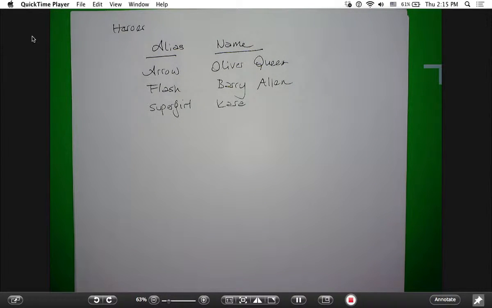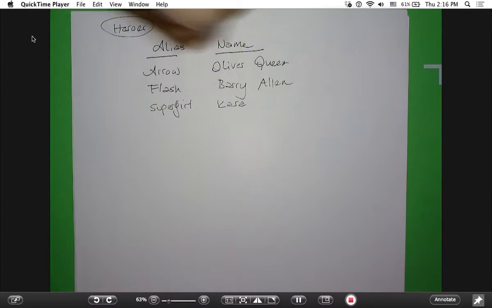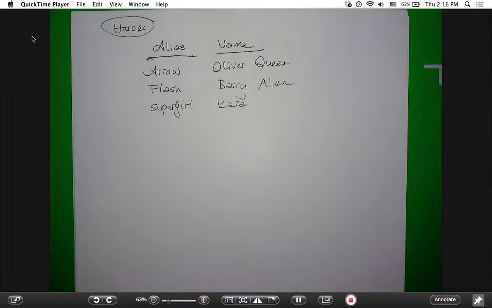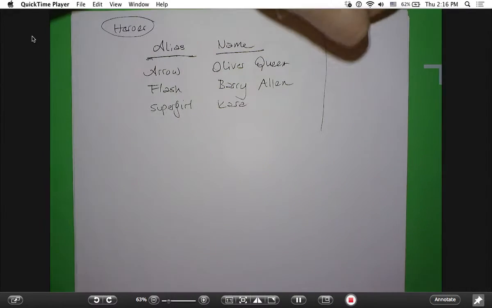Okay, so I have a relation between two attributes, alias and name, right? So basically, this relation called heroes associates the alias with the name of the hero. So this is the name of the relation. These are the two attributes or columns. Okay, and in this case, I have three tuples in this instance of heroes. So as far as my universe is concerned, there are only three heroes for this implementation. And these are the three heroes that make up my relation. Okay? So this is kind of the table representation.